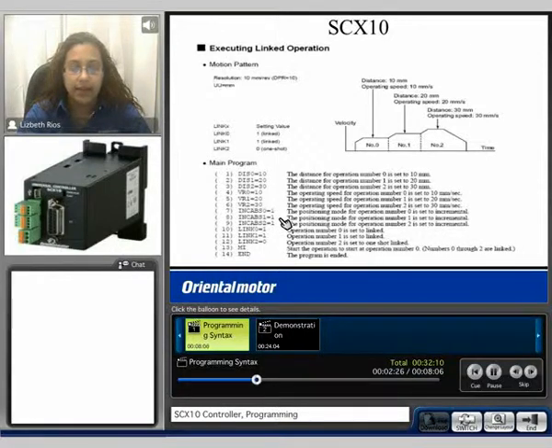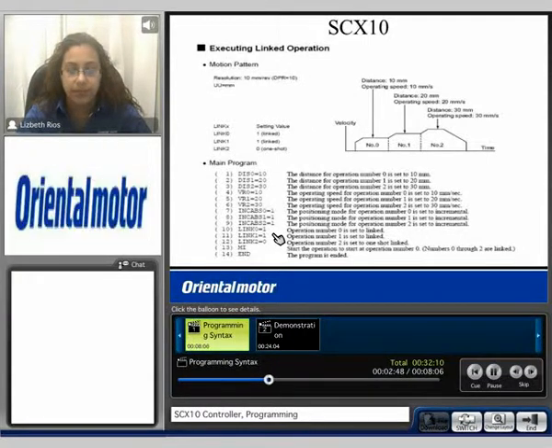Next is the INCABS0 equals 1. This is the positioning mode for operation number 0 is set to incremental. And we also set the INCABS1 as incremental and INCABS2 as incremental. Next is our link operation.